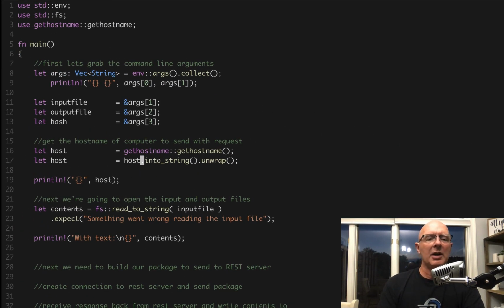I'm not doing all of the OK and error thing. I'm just saying, go get the host name and then set the host equal to the host into a string, because I'm trying to convert this thing into a string. It's going to return a result type which happens to have an OK and an error in it, but I don't care about all that stuff. I only want to just go ahead and unwrap the string and set it equal to host.